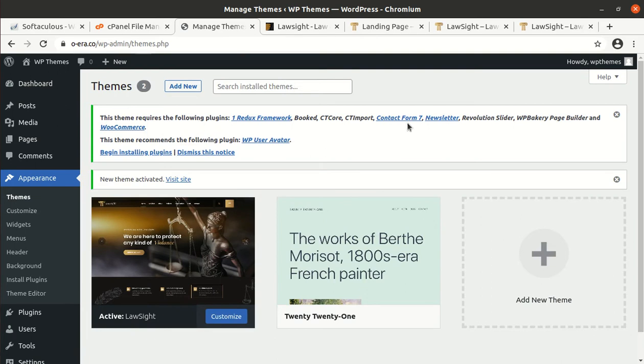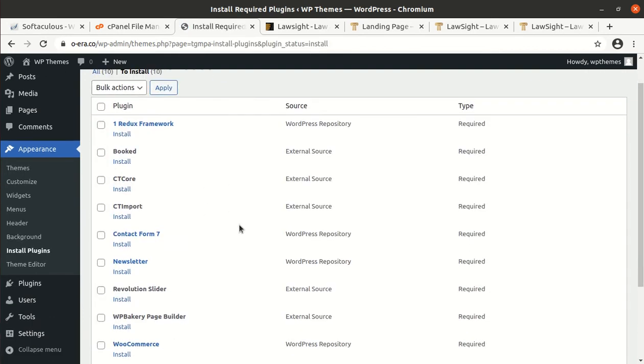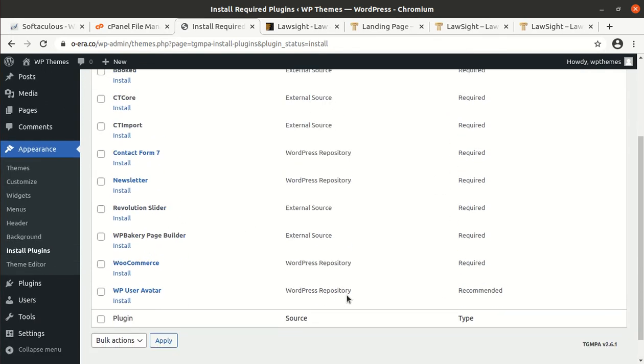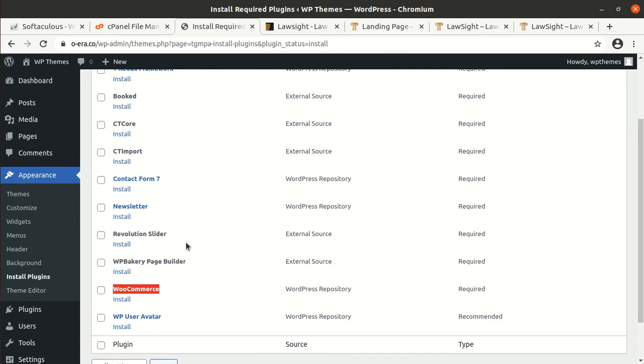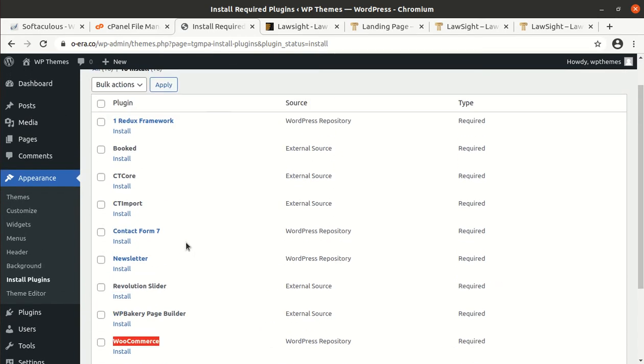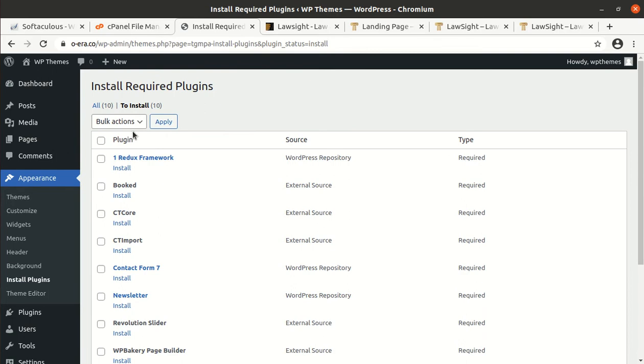And upon activation, we got an alert that we need to install certain plugins for using this theme. And at this stage, we are going to install the required set of plugins. And this is the list of plugins, mostly required and only one recommended. This theme also supports WooCommerce, so you can use this theme for selling your services directly using the WooCommerce facility. So I'm choosing to install all the plugins in one go, and if you are not confident about your server capacity, just install the plugins one by one to avoid any errors.